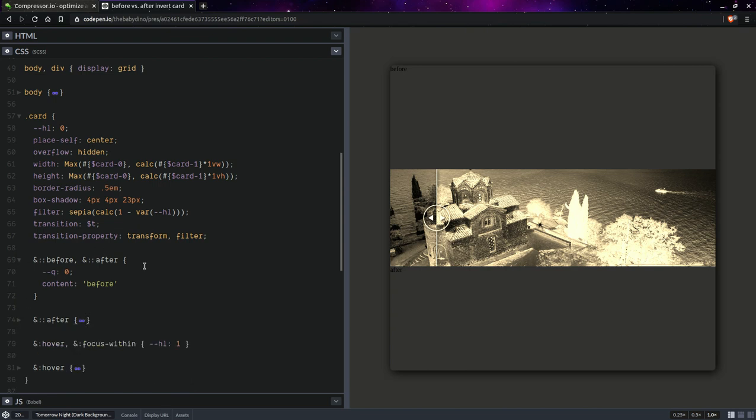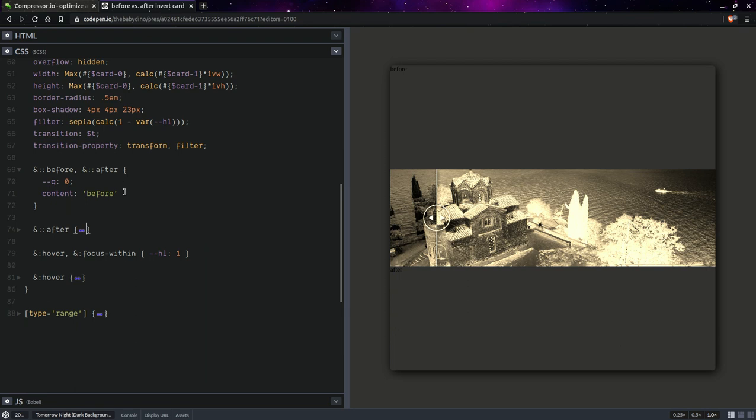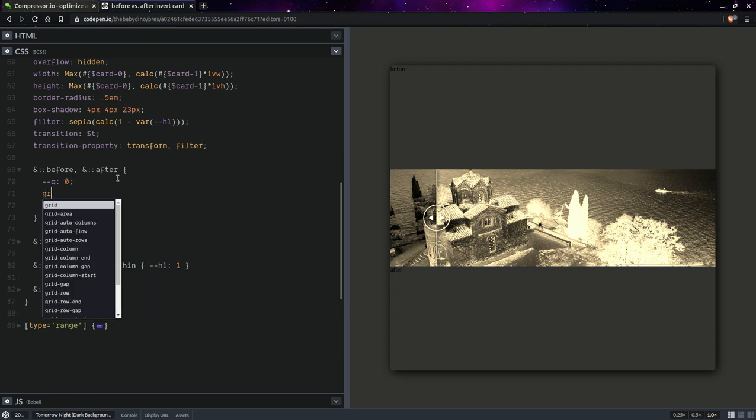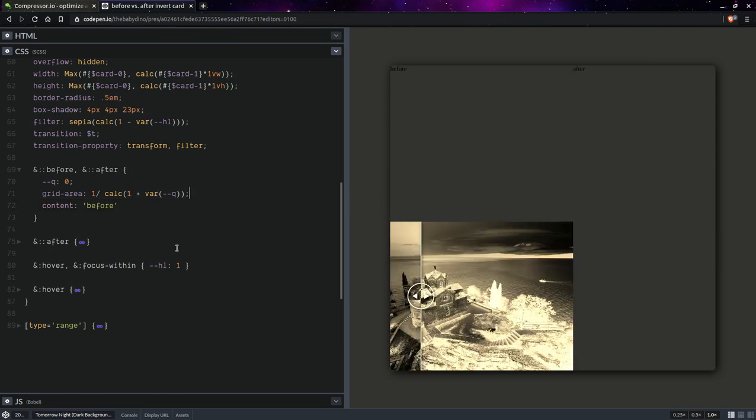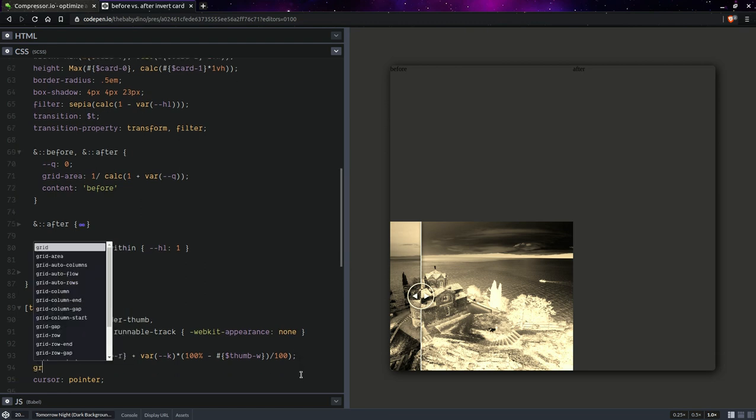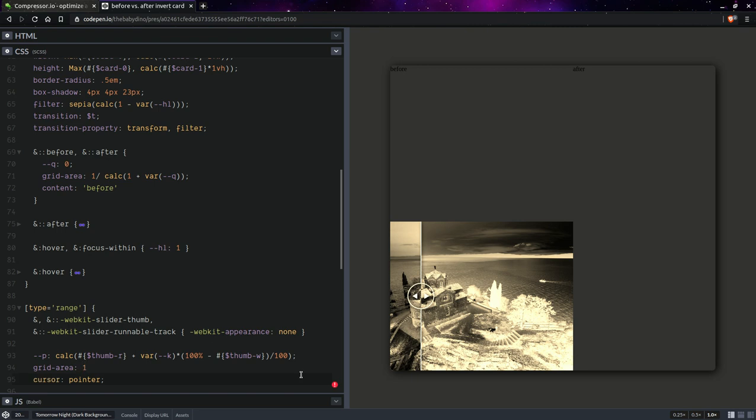Okay, so next step, we're going to want these to be in a grid area, first row, and the column is going to be determined by that Q switch. So it's going to be 1 plus the Q switch. Then for the range input, we're going to have grid area, first row, first column, it's going to span a single row, it's going to span 2 columns.